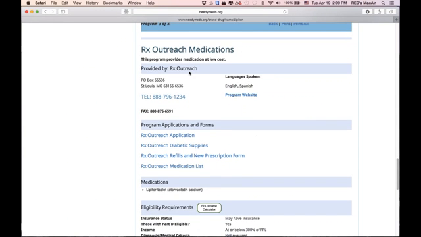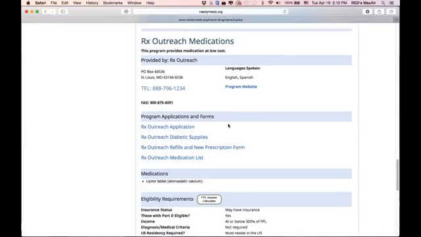Okay, so we can see that this program is run by Rx Outreach Medications. The first box you see here is the contact information box. It'll give you the phone number for the program as well as the program website if there is one. You want to direct any questions that you have about the program to the pharmaceutical company. Below that, you'll see the application and forms section. This will have active PDF links which can be completed online and printed out. So you can find the program application itself, the medication list for the program, and any other documents that may be applicable to that particular program.